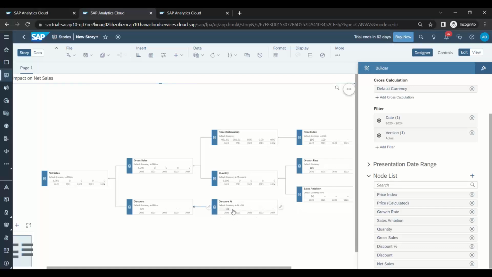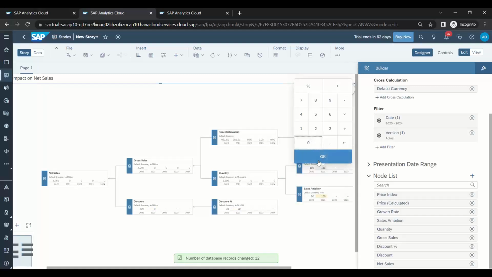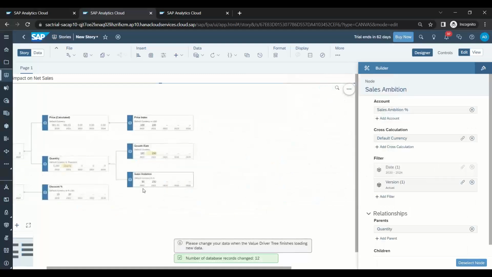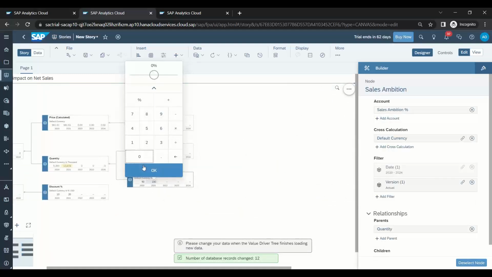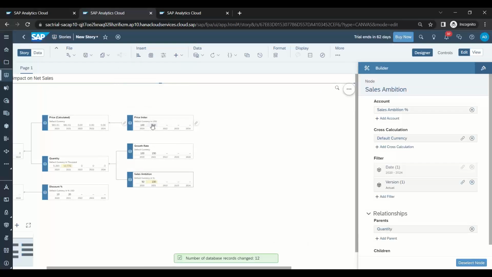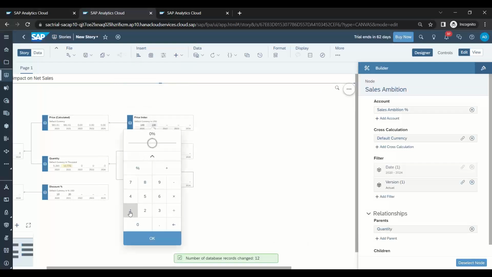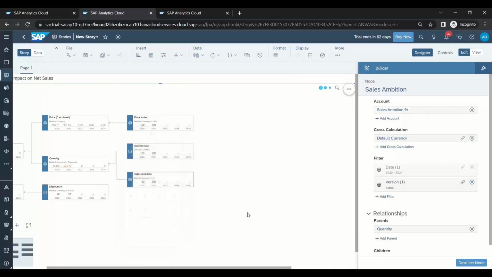Suppose next year I am offering a 20% discount. So 20% discount, enter, and I have a market growth of 150%. I have a 150% market growth and sales ambition is 100%. And I have a price index as, let's say, inflation is 105, 5% inflation. Yes. Maybe let's keep 100.